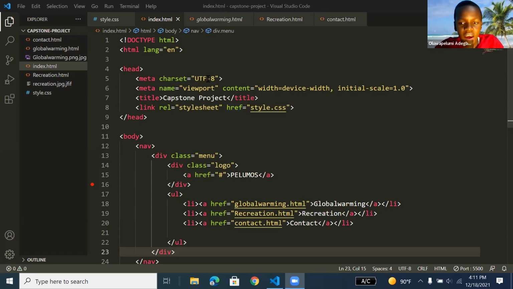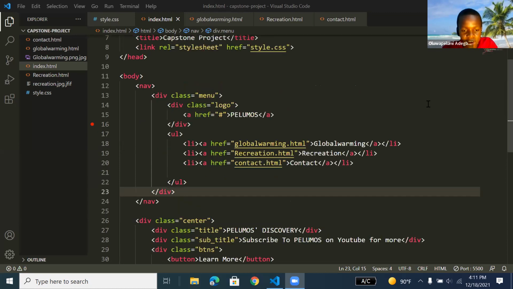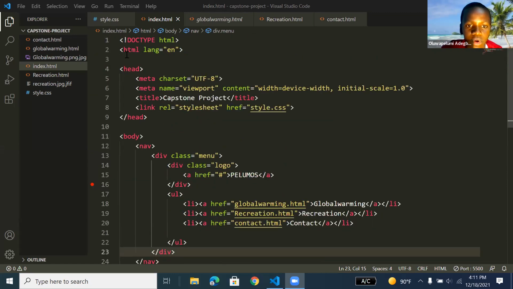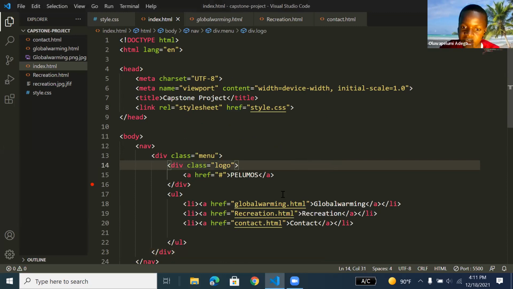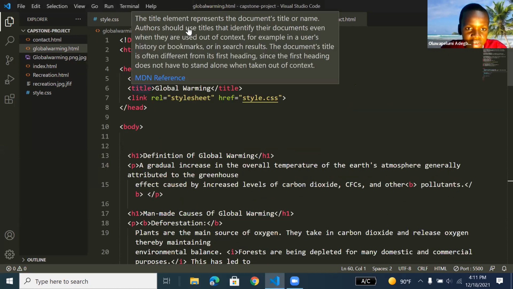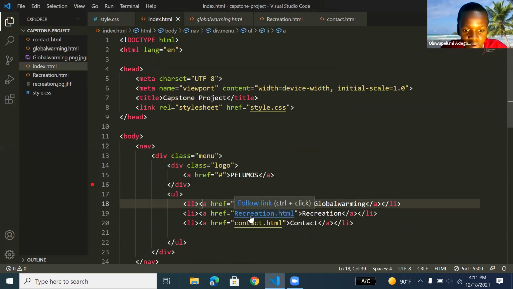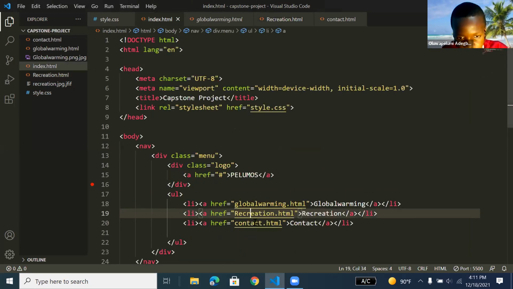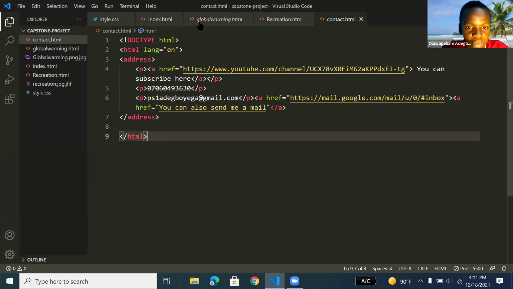Okay. So here I have the basic code, which is a HTML code, which comprises of the different other HTML codes which are linked together into one website. I have one talking on global warming. So this is the global warming code right here. The second one talks on creation. This is the creation code. And the third one on how to contact me.